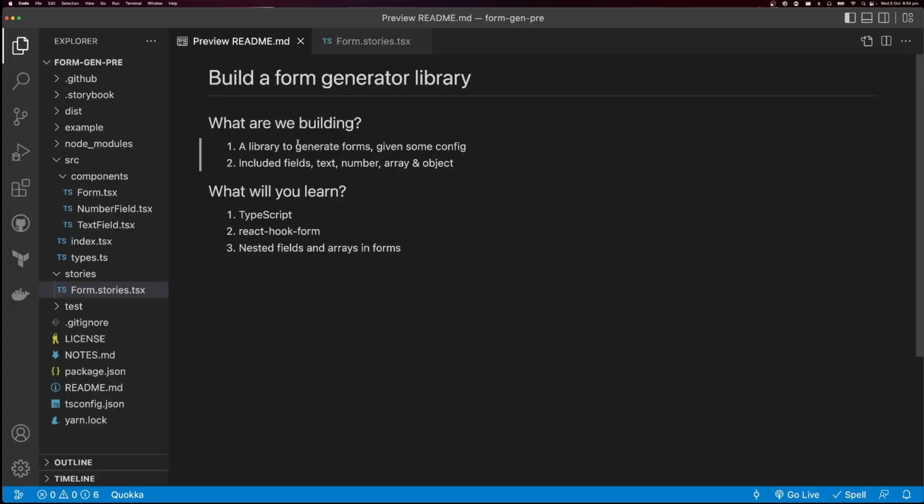I've built a version of this component for my day job, and I've managed to make several pull requests that each remove several thousand lines of code. So let's get started and take a look at what it is that we're going to be building. We're going to be building a library to generate forms given some config, and we're going to take a look at what that config is inside of our story here.